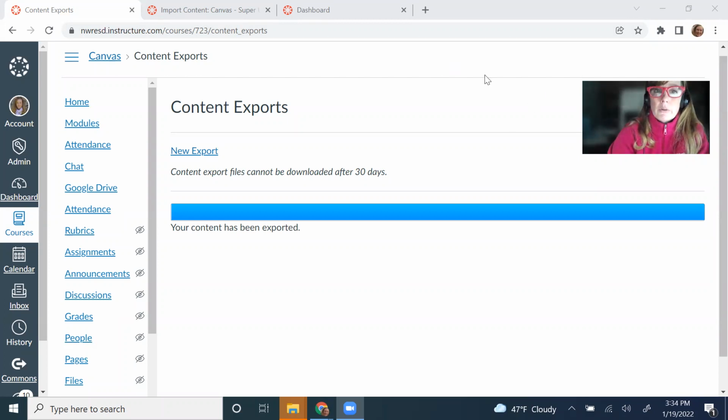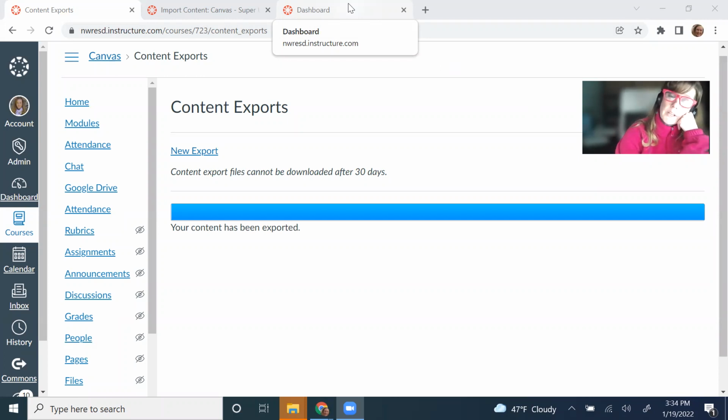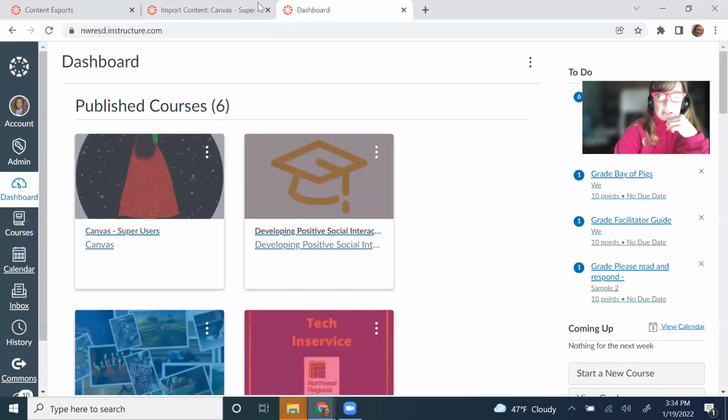I am going to go over some basics of Canvas. Today, we're covering Canvas Commons and exporting and importing content into Canvas courses. So we'll spend just a little bit of time on this. I'm going to demo the whole thing.